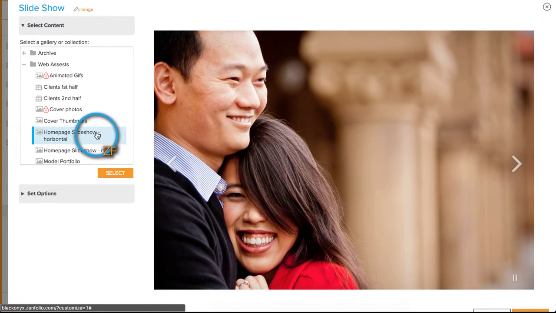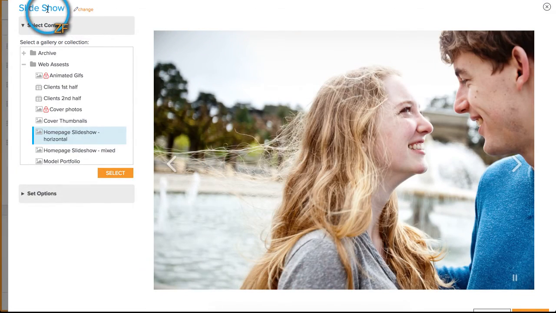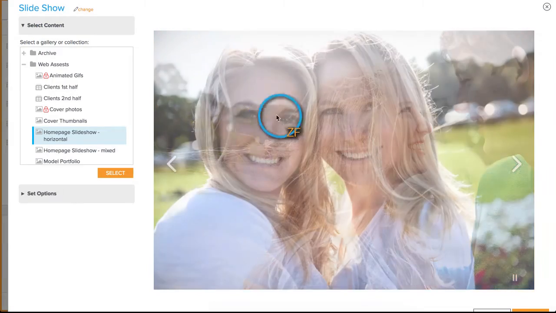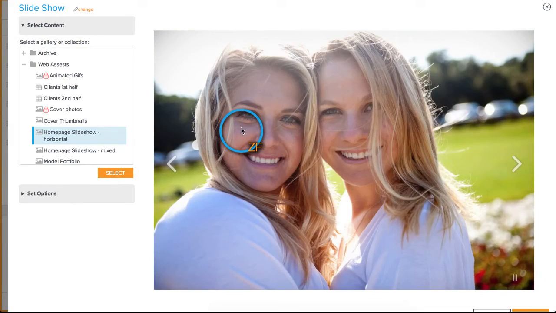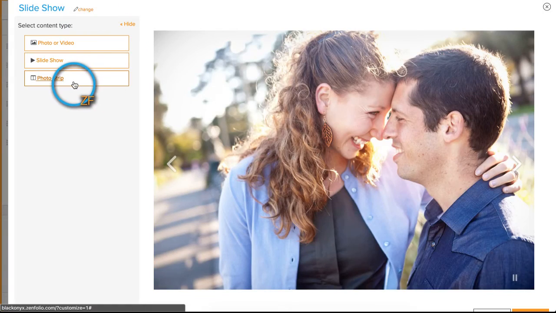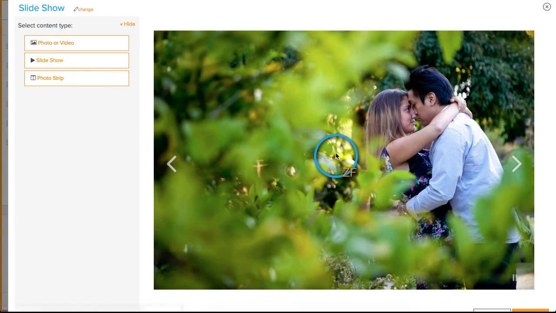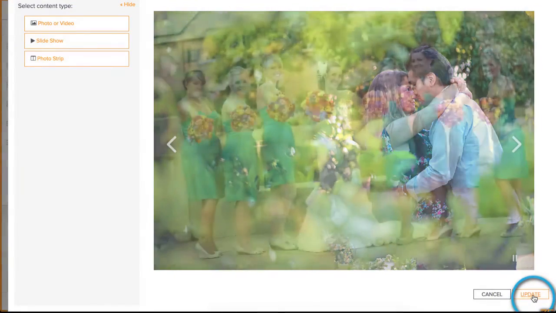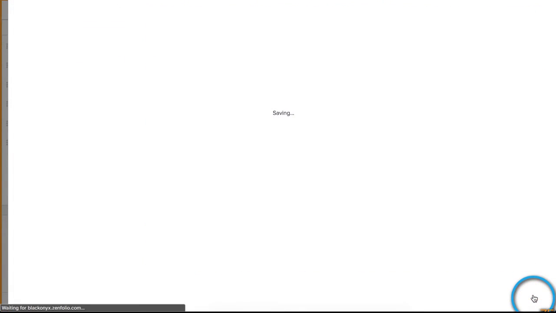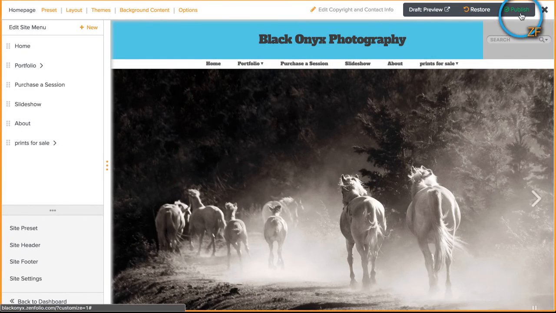So right here, what you can do is switch and make sure that you're using a slideshow, and that's going to go through a slideshow of all the images in that gallery. Or you click change right here, and you can choose a photo strip, or it might just be a single photo, and in that case, you would want to change it. Now, after you make your changes, obviously you'd want to click update, and then make sure that you publish any changes that you made right up here in the top right.